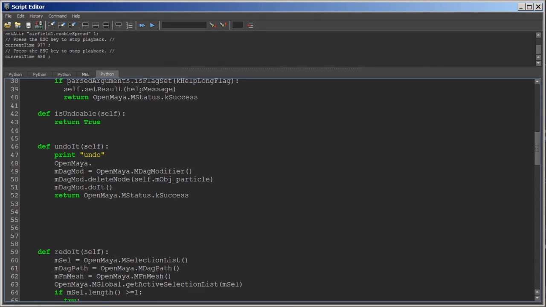So in this example, we will use a function set which works on the DAG node, and I will store it in an MFnDagNode variable. To which object do we want to attach this function set? We want to attach it to our particle system. Using this function set, we will find out the parent of this particle system, which is that transform node, using dot parent. We will pass one argument to this function, which is 0, which means I want to find out the immediate parent of this node, which will be the transform node.